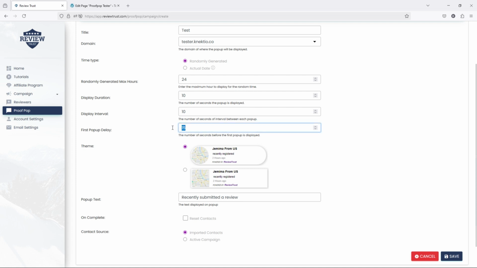This field will determine the delay when the first pop-up will show after the page is loaded. I set it to 0, so it displays instantly when the page is loaded. This field determines how many seconds each pop-up will show. This field is for the number of seconds before the next pop-up will appear.